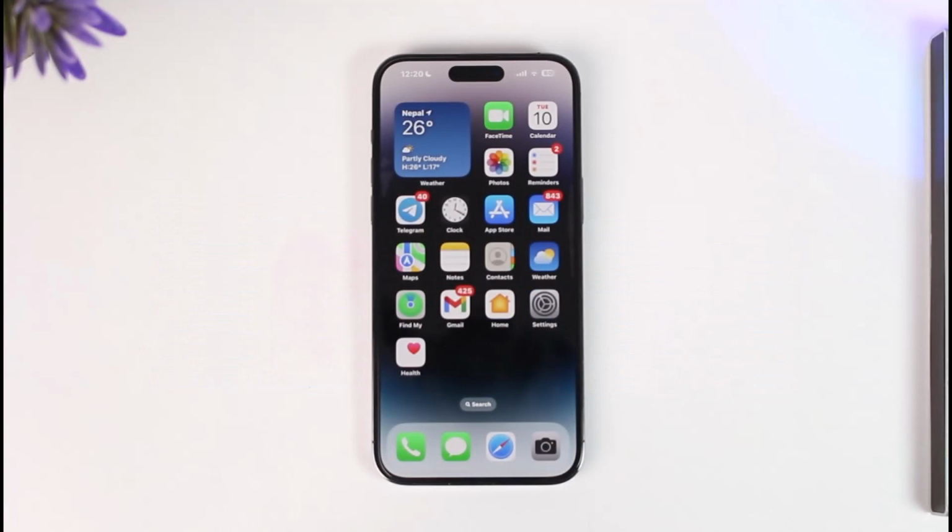In this video I will guide you on how you can basically delete your Netflix profile on iPhone, so make sure to watch the video till the very end. If you want to delete your Netflix profile on iPhone, it is very simple to do so.